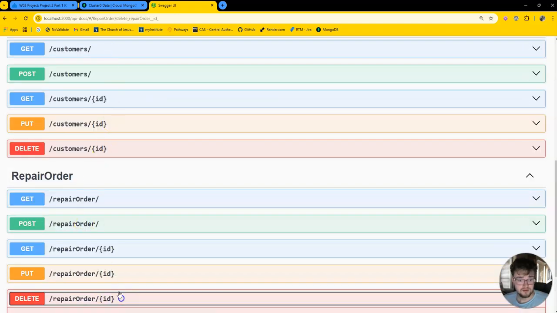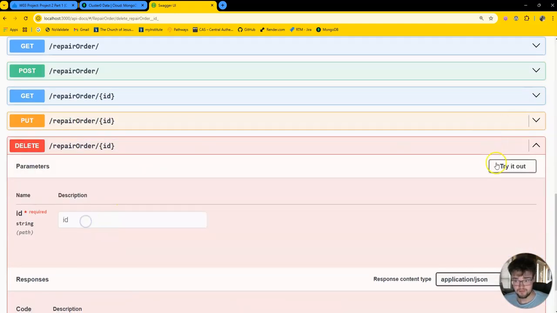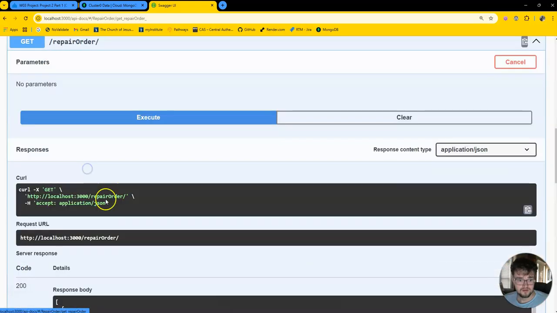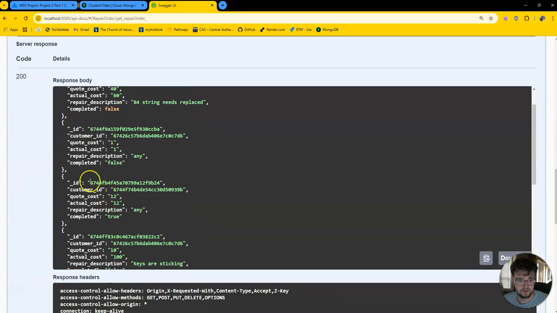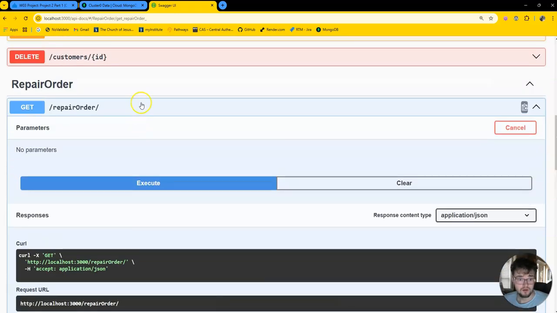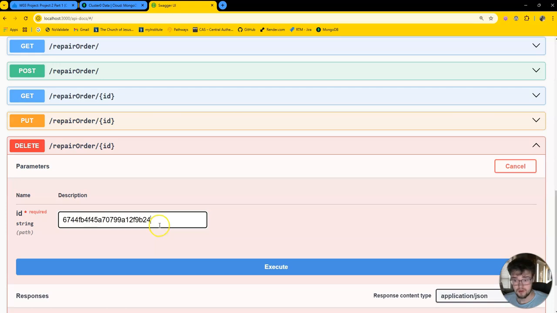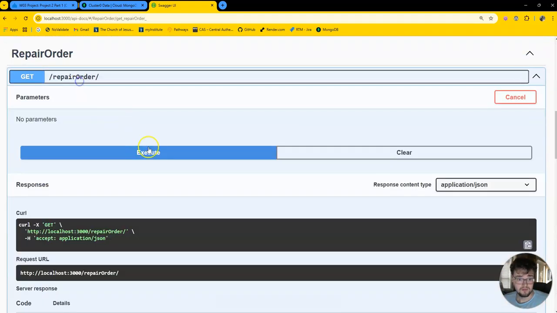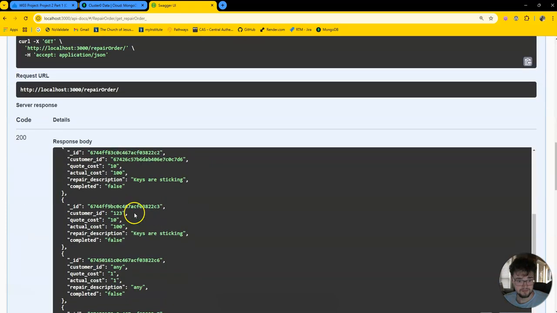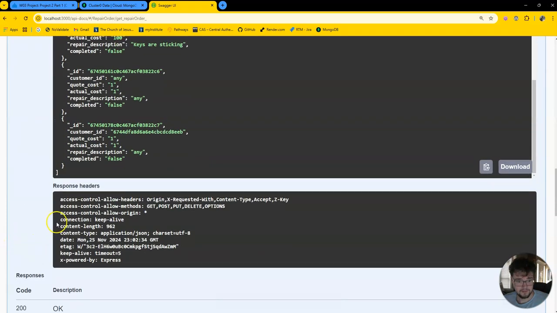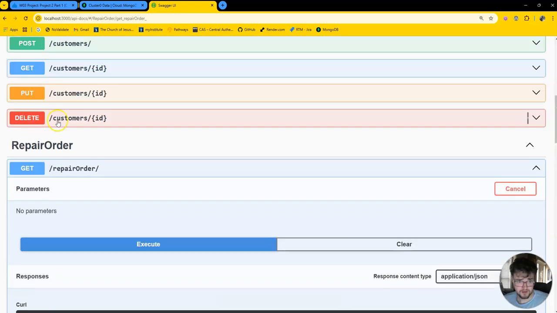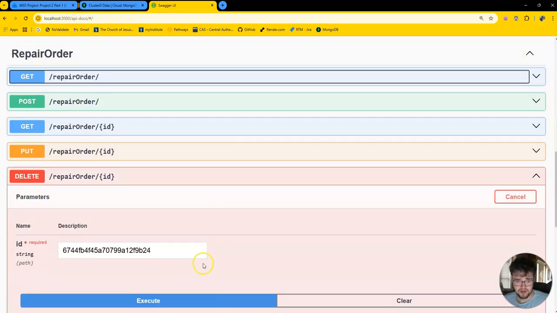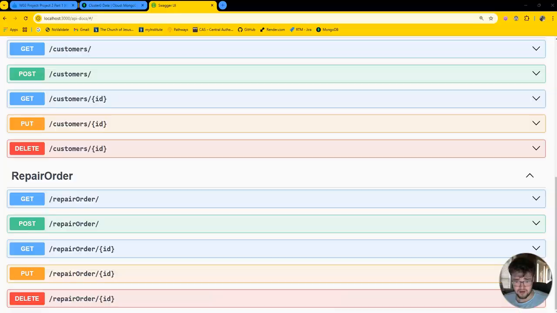Okay, delete. Finally, let's grab the one that's true. 204. Let's see if it's deleted. Yep. Okay. Awesome. So that is the basic CRUD, data validation and handling.